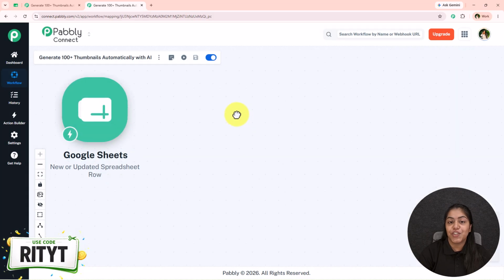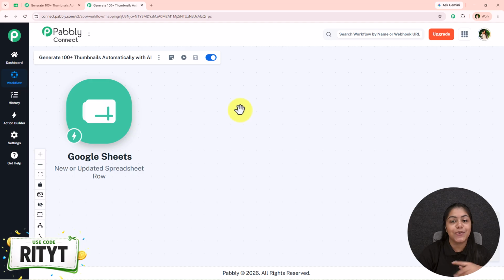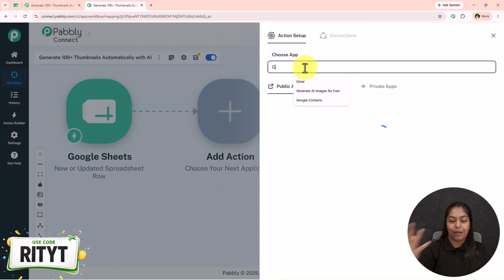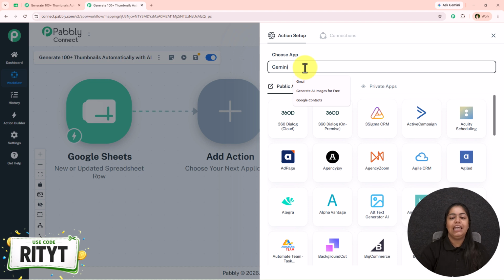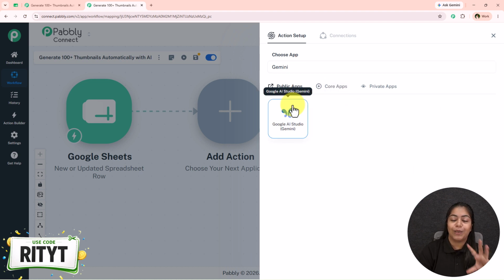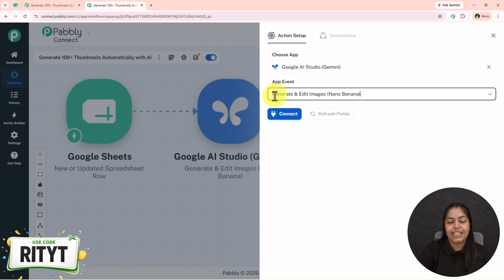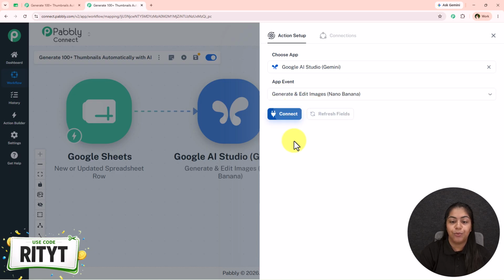Okay, so now I'm just going to generate the thumbnail using this detail, and further we'll see how to generate 100 plus altogether. We have to click on this add new action step, and now for the event or you can say action application, you have to search for Google Gemini, if you want to use Gemini in order to generate the thumbnails. Otherwise, you can choose your AI platform over here. For the event, I'm just going to select generate and edit images, Nano Banana, and click on this connect.